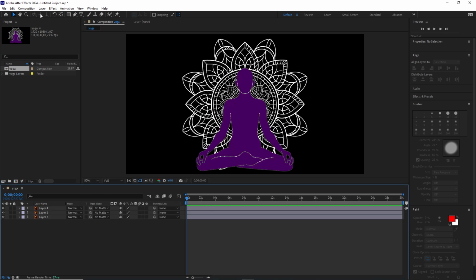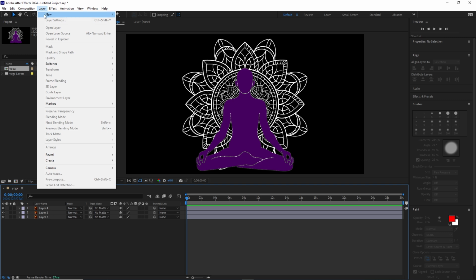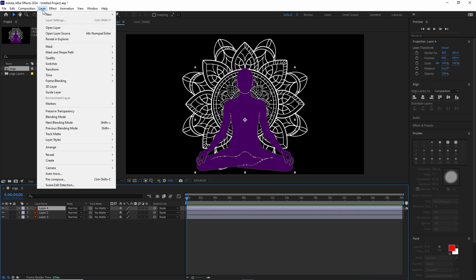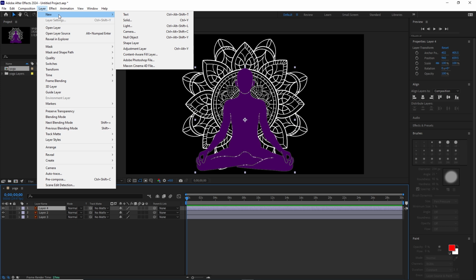Now what I would like to do is create some kind of background, so I will go to Layer, New, and Solid. Maybe you are going to have a little issue, so you can click on one of the layers, and then this is going to work. Sometimes this New is gray, but it should work.